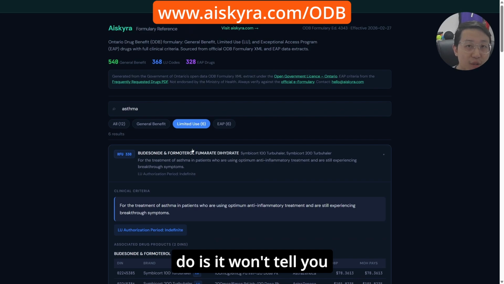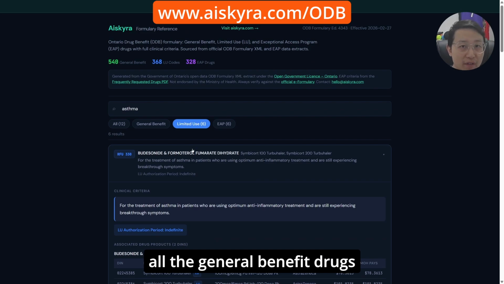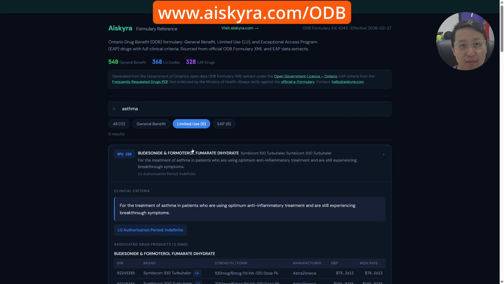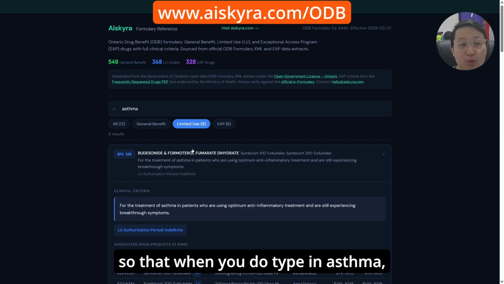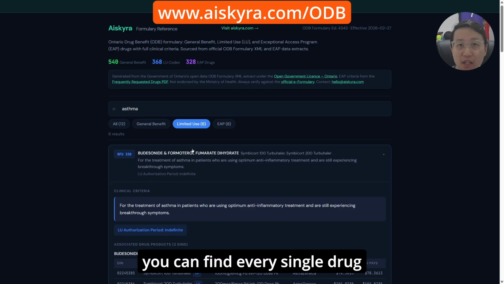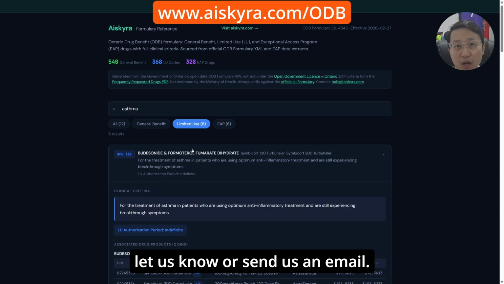Now, what it doesn't do is it won't tell you all the general benefit drugs that could be used for asthma. If you would like Aiskyra to create therapeutic descriptions for all general benefit drugs, so that when you type in asthma, you can find every single drug that could be used to treat asthma that is covered by ODB, let us know or send us an email.